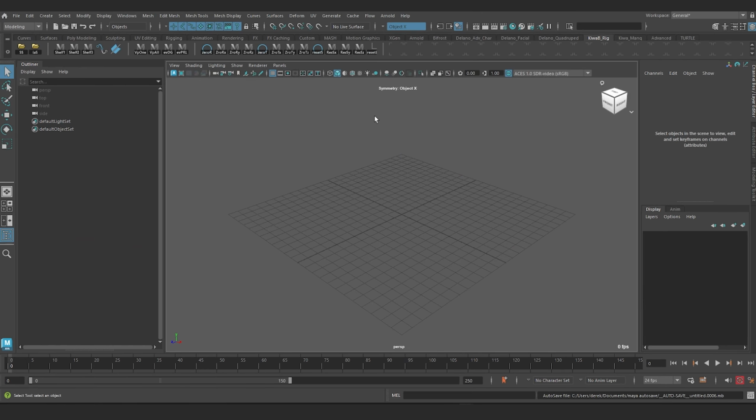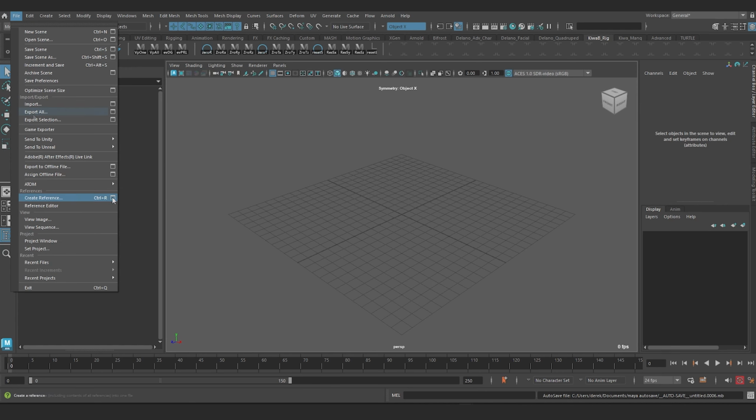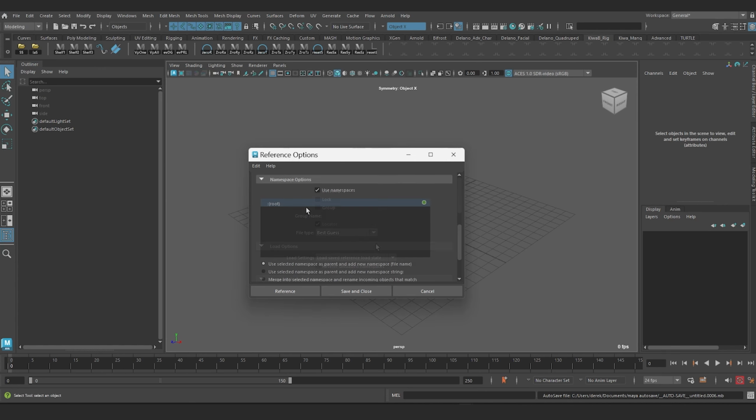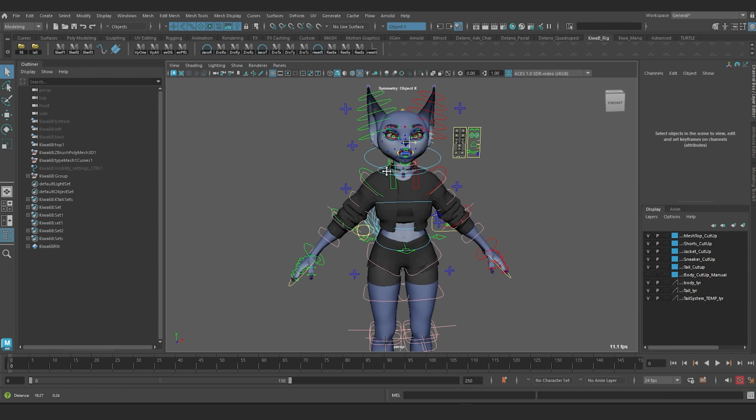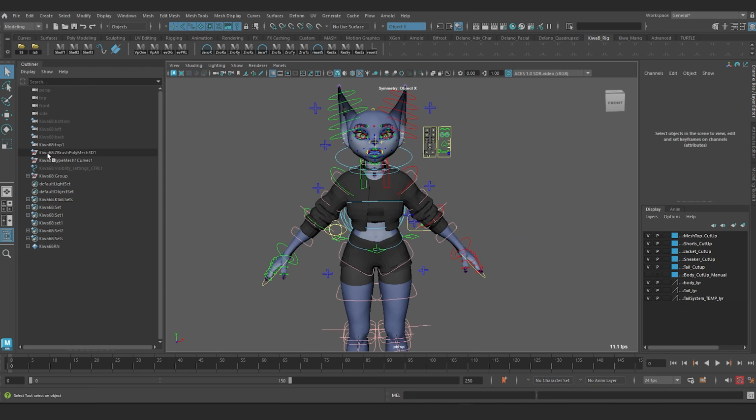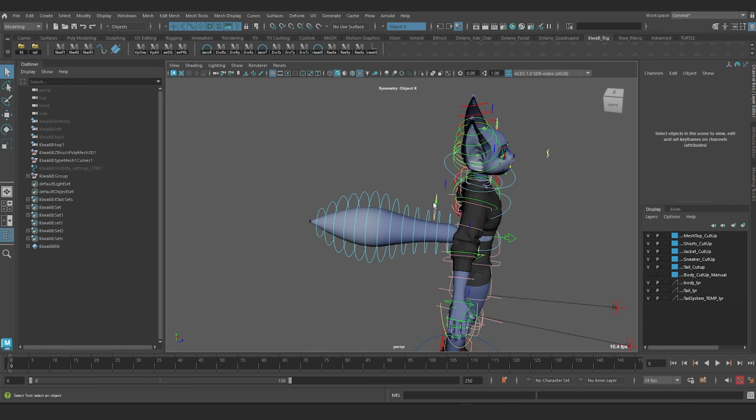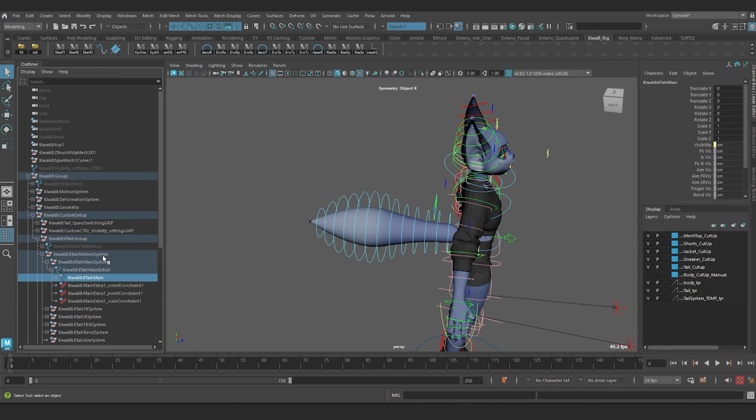So I'm going to go to a new scene here, and I'm going to just come over here and create a reference. And I'm going to leave this use namespaces checked. I'm going to go reference and bring in my file. All right, so this is the rig. And as expected, this is the file name that I currently have. It's KOS68. If I select any of these tail nodes and drill down, I should see KOS68 and the K-tail from the tail import.